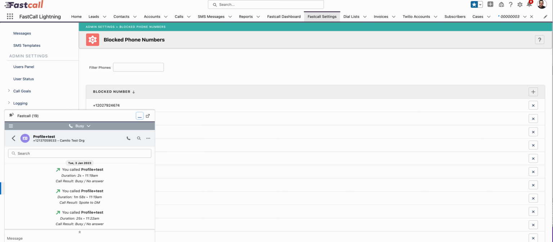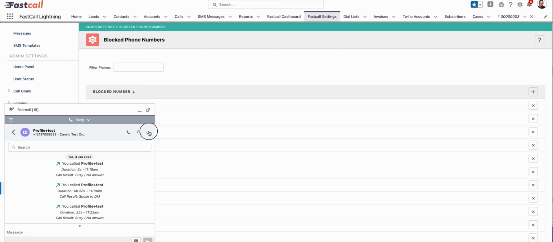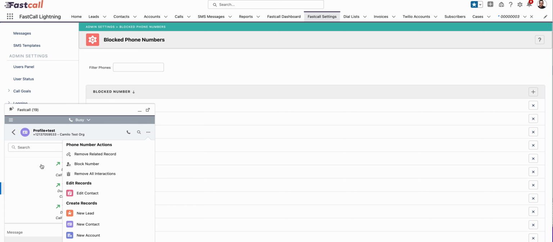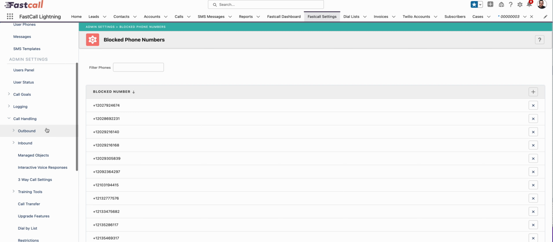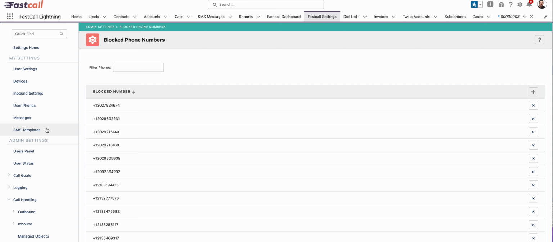So when the call comes in, if we want to block it, it'll end up on that block list. Okay, so the inbound settings here. So let's talk a little bit about the user. That's the fundamentals of sort of how the inbound settings are managed.